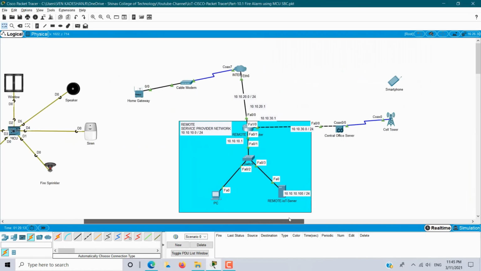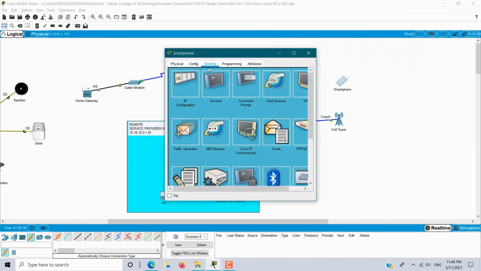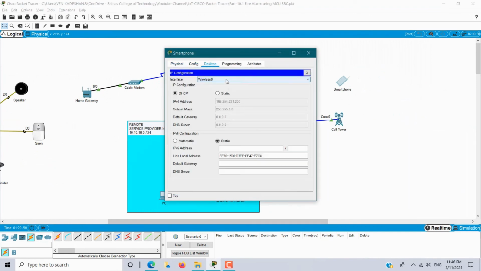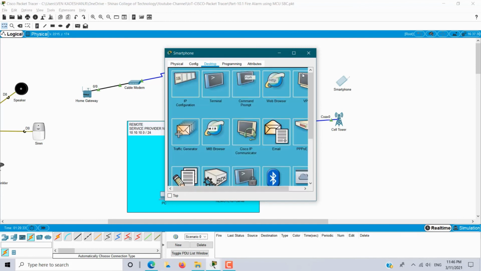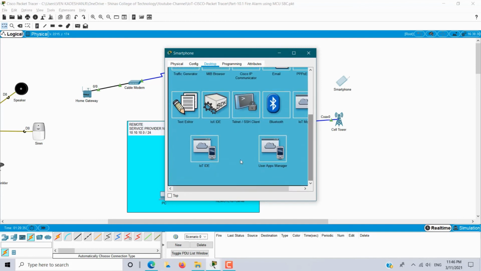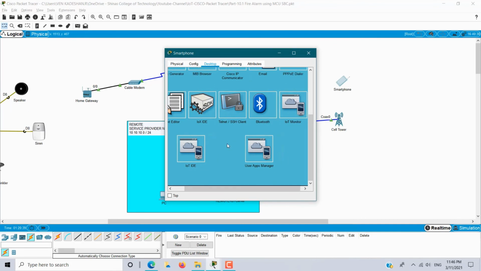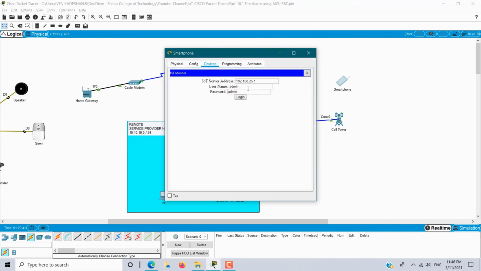Going to this side, smartphone, go to desktop IP config. Here we have to choose the 3G/4G cell phone tower, and still DNS is not updated. Request it again for DHCP. Yes, here the DNS server is updated. So through the cell phone I am going to log in to the IoT server, and I am going to monitor this home network. So go to IoT monitor.